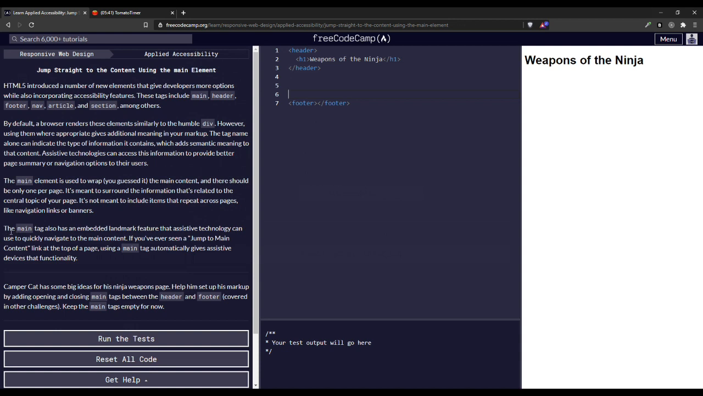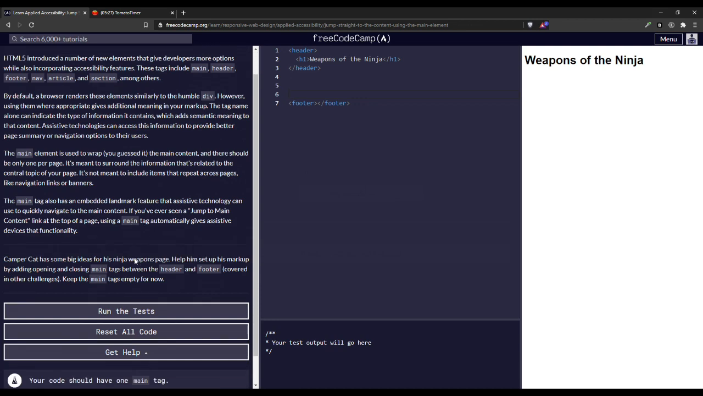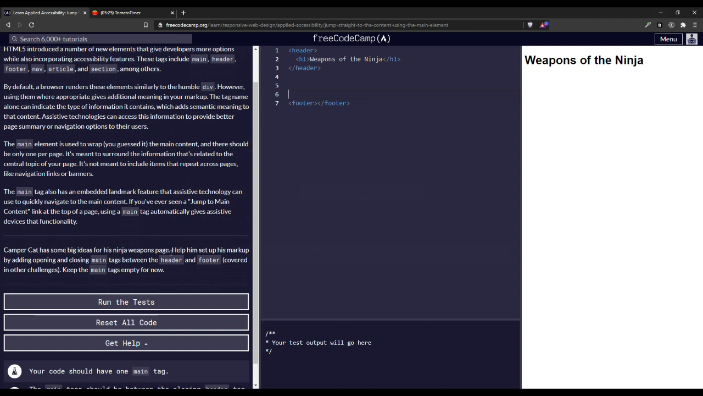Okay. The main tag also has an embedded landmark feature that assistive technology can use to quickly navigate to the main content. If you've ever seen a jump to main content link at the top of the page, using the main tag automatically gives assistive devices that functionality. CamperCat has some big ideas for his ninja weapons page. Help him set up his markup by adding opening and closing main tags between the header and footer. Keep the main tags empty. So it's real simple. We're just going to do an opening main tag and a closing main tag. And there we go. That's all you have to do for this one.